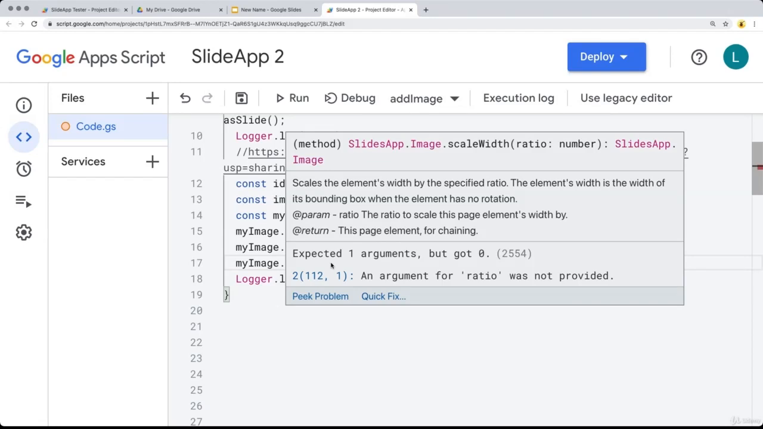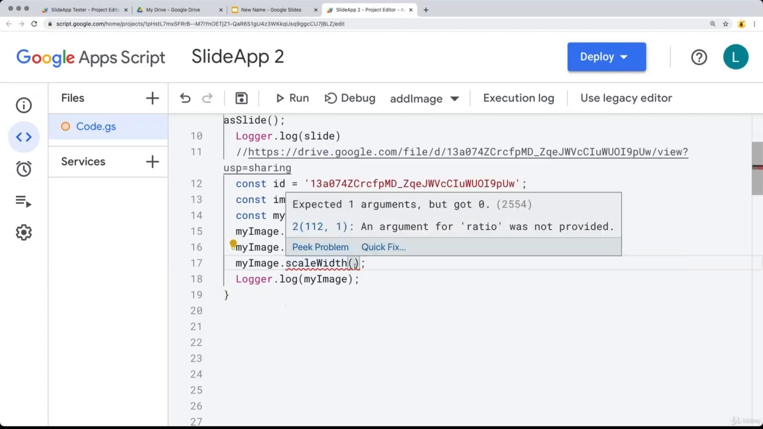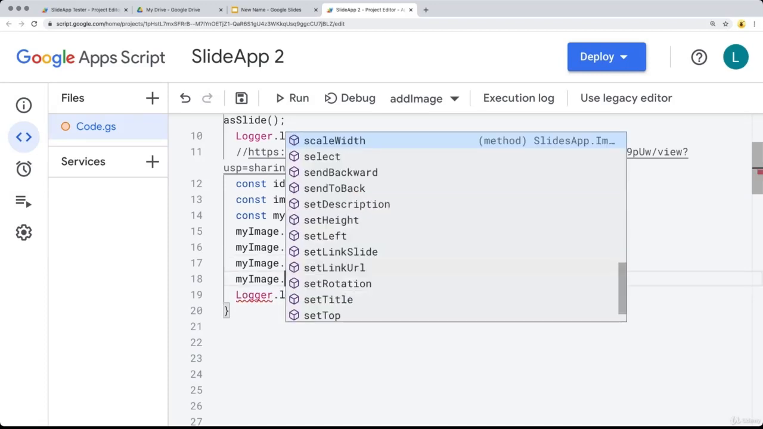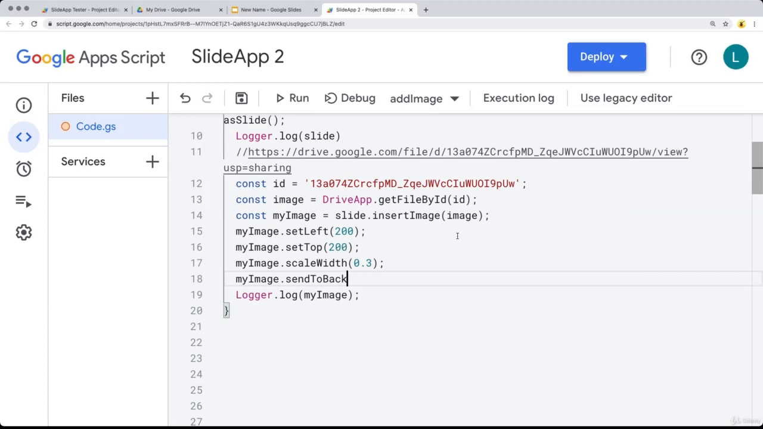And it scales the element's width by the specified ratio. So the element's width is the width of the bounding box when the element has no rotation. So let's add in the integer value for it. And I'll do a 0.3 for the scale. And then for my image as well, we can set a rotation if we want. We can send it to the back, send it forward. So let's go ahead and we're going to send it to the back.